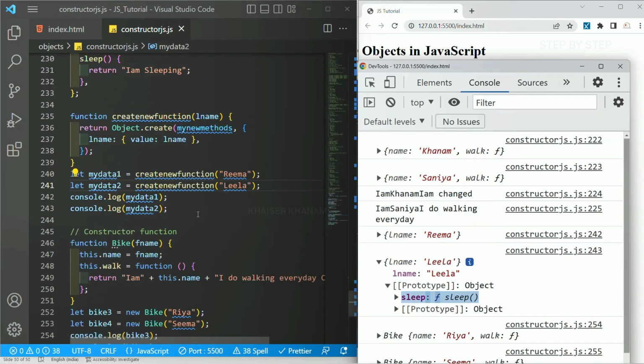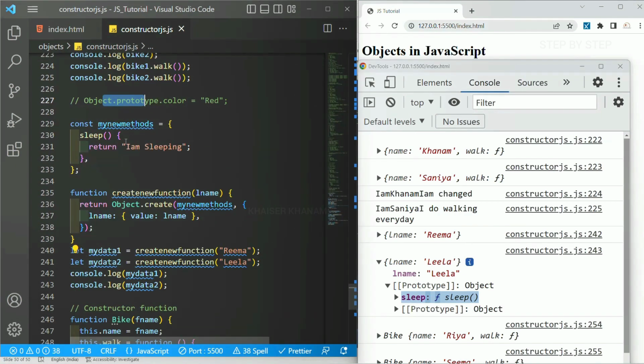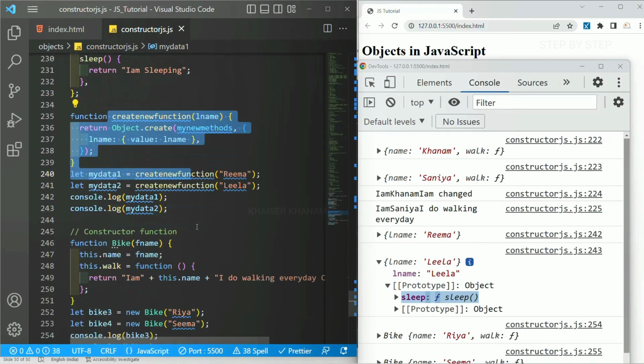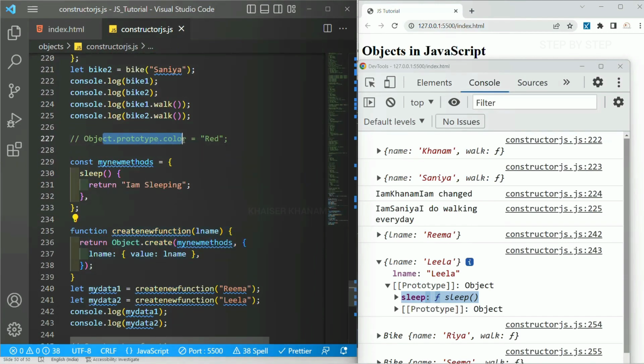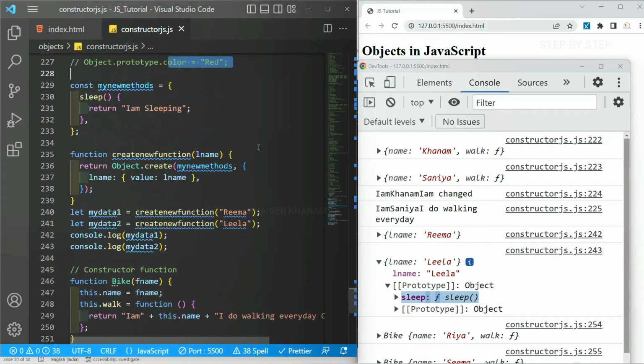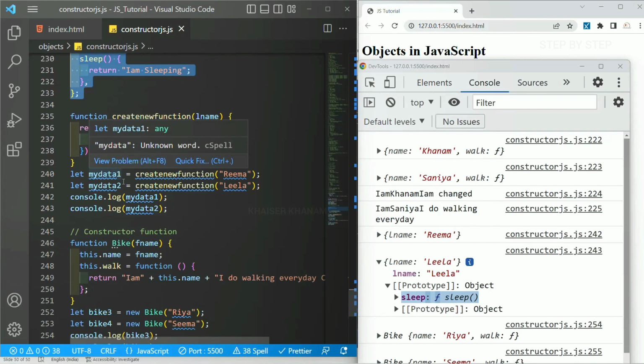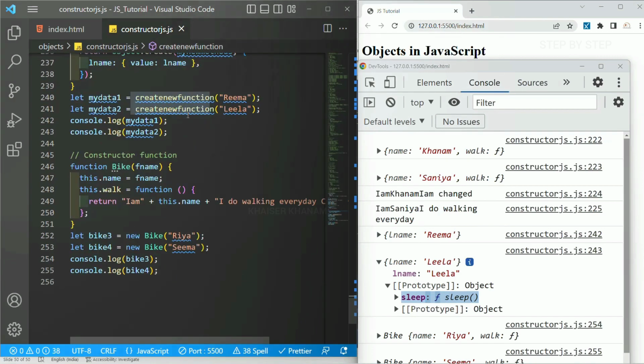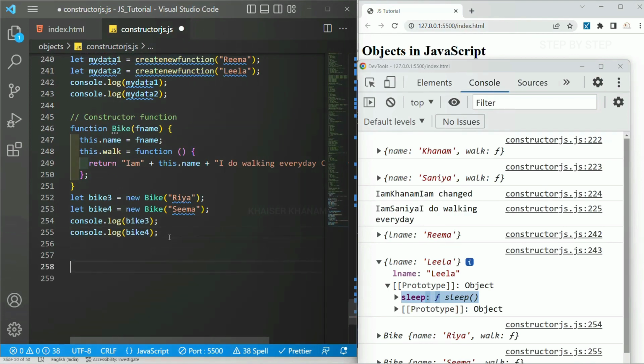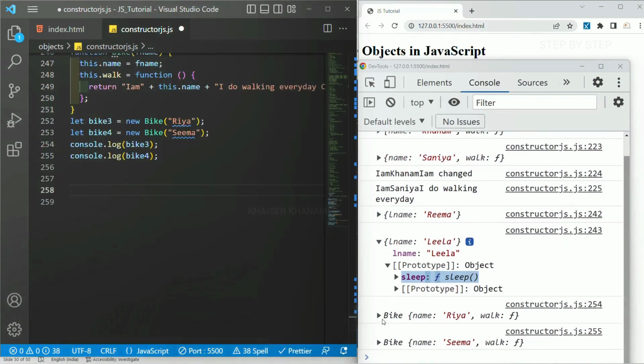Now what is the difference between Object.prototype and creating our own object? When we added this property using Object.prototype, this color property was getting added in all the objects. But when we create our own object, it will only be added to the instances which are created using this factory function.